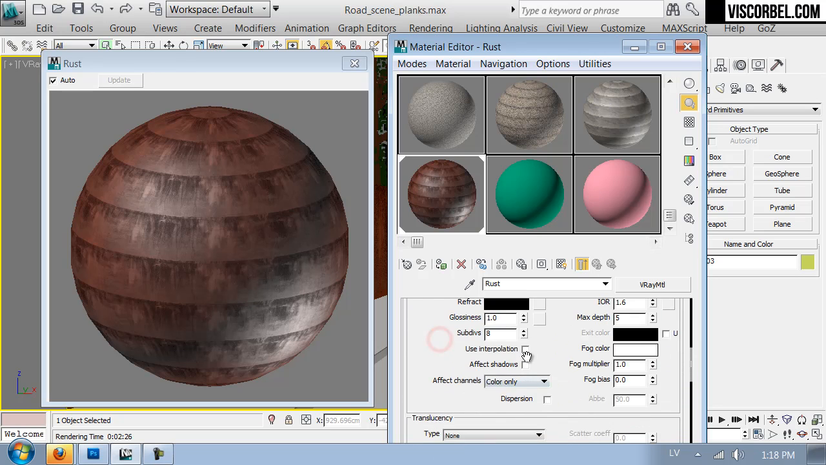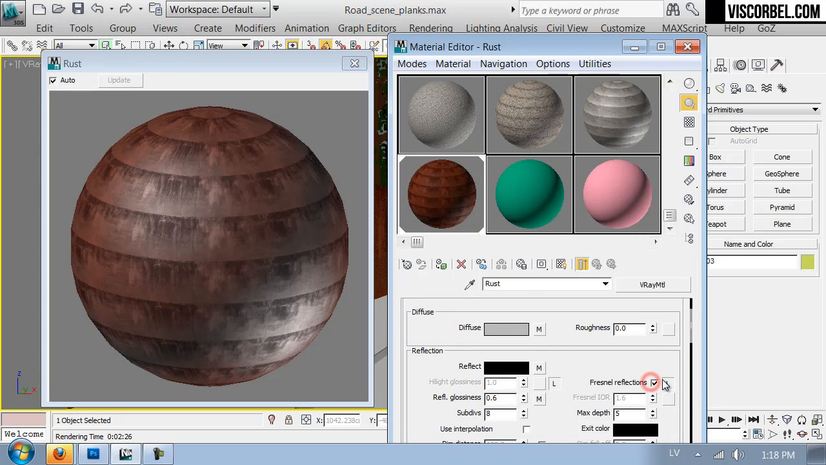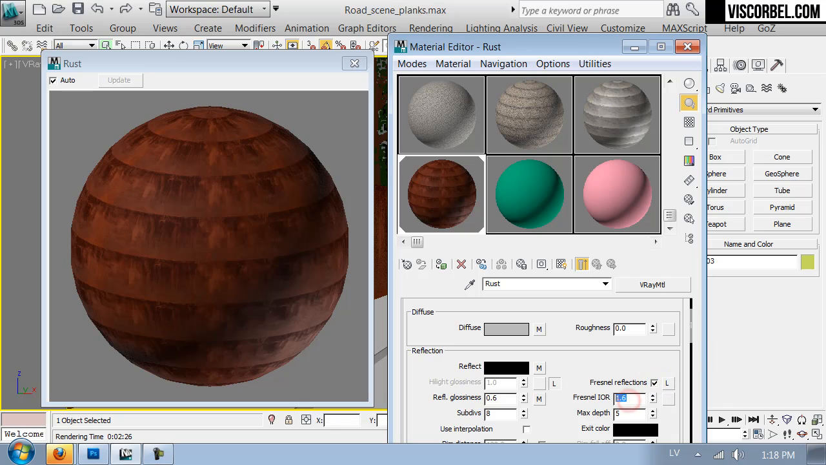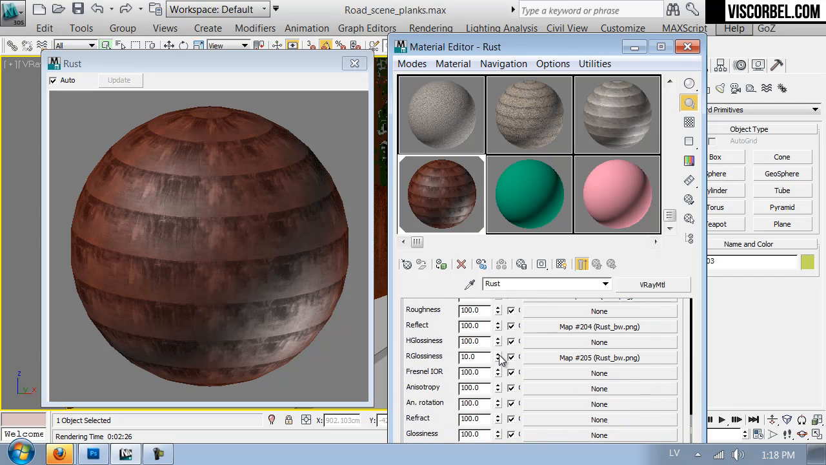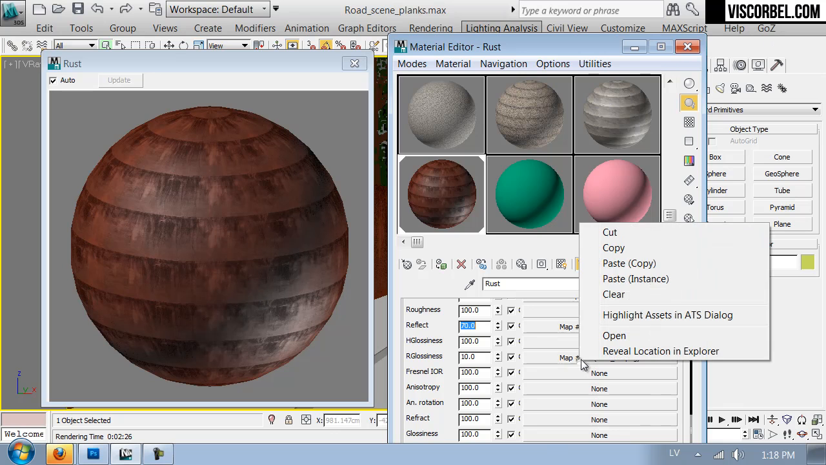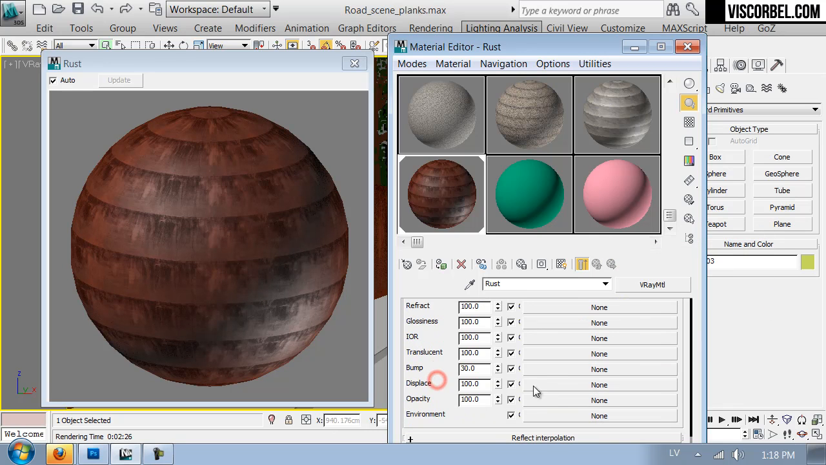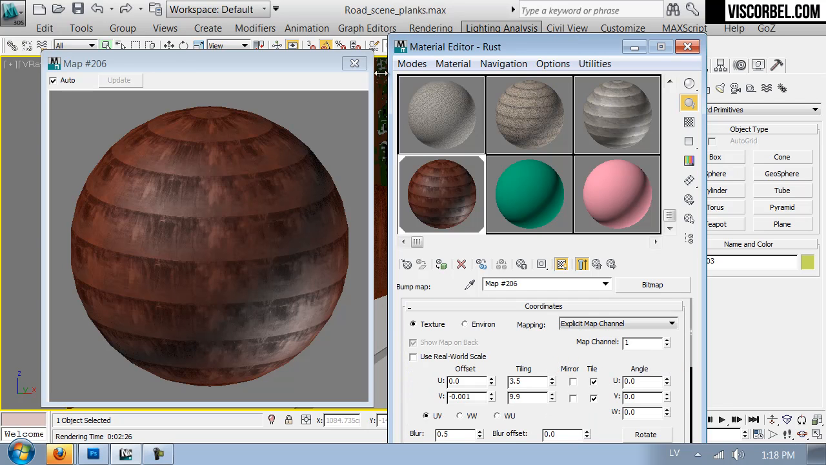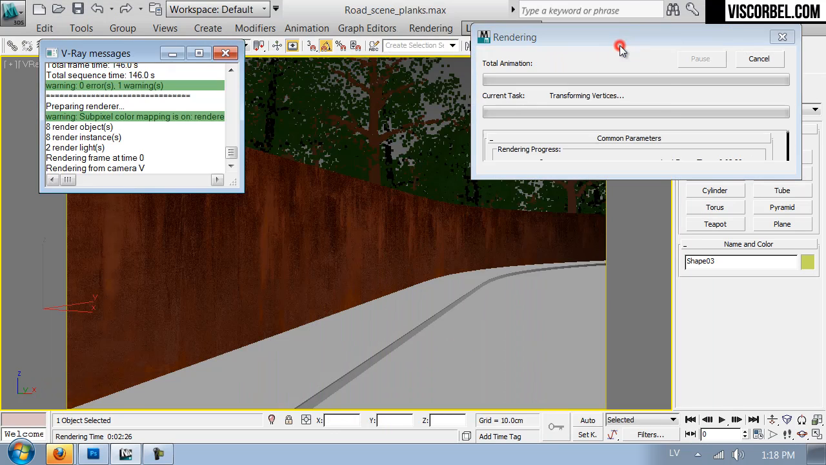should be fine. Right, and let's enable Fresnel. And let's set it to 10, something like that. Maybe the reflections are a bit too strong, so I'm gonna reduce the reflection amount to 70. Okay, so this looks good. And I'm gonna copy this map to the bump slot. Right, so let's render and see how it looks.